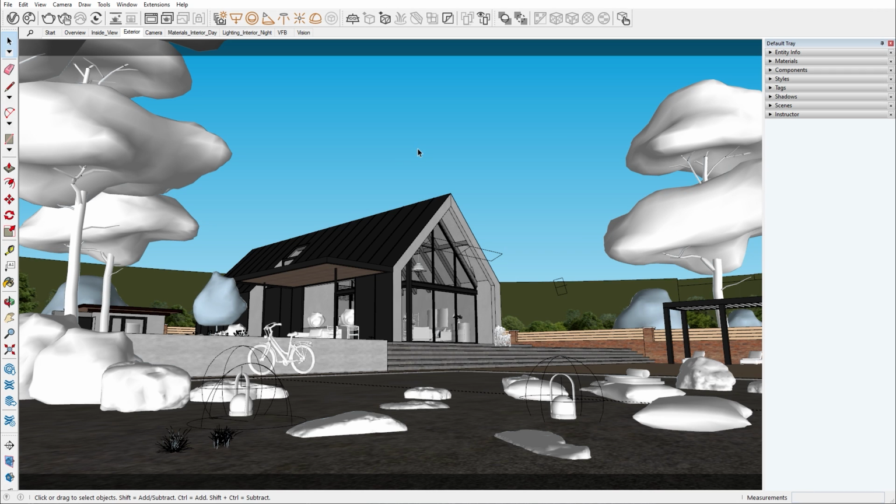In this episode, we'll finish our evening shot by using the powerful capabilities of the VFB. In the previous episode, we managed to light our entire exterior. We did that by highlighting our environment with different types of artificial lights.